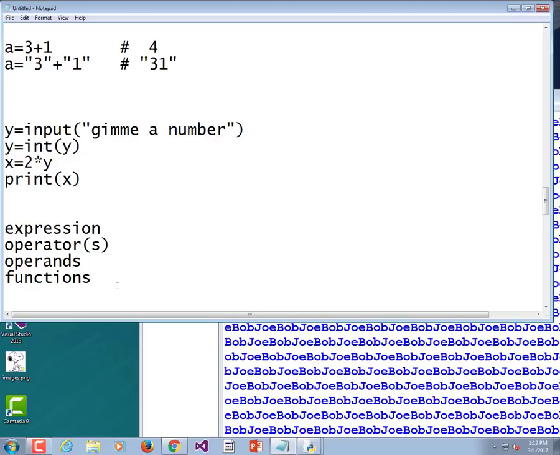What is an expression? An expression is a mathematical formula. There's really more than one expression here. That's why I'm not going to ask it. But that's the clearest expression.